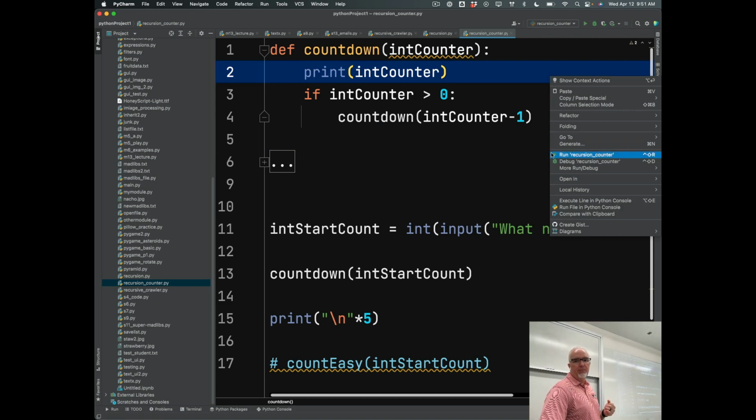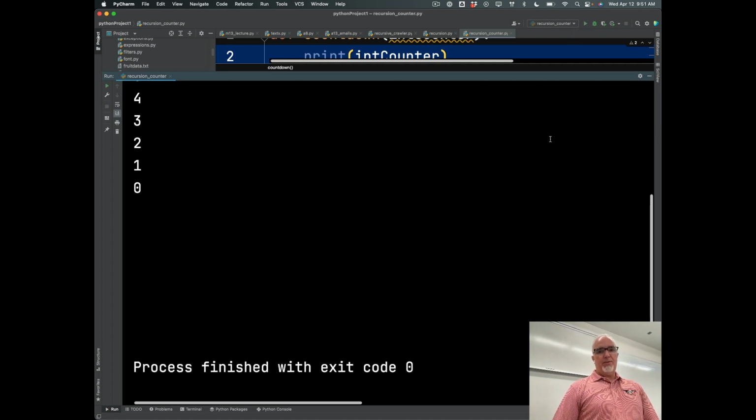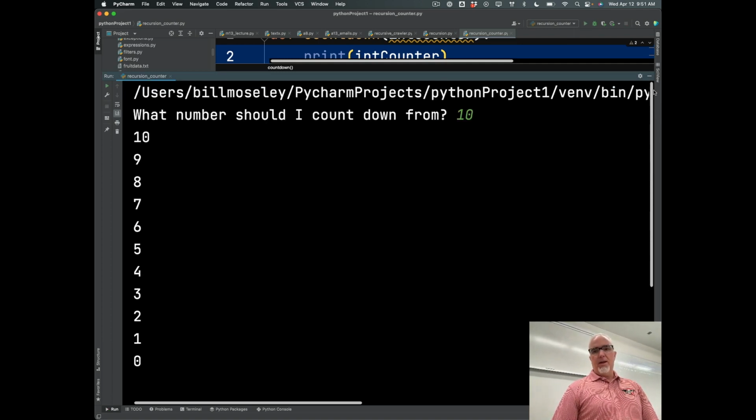Okay, so let's run this. What number should I count down from? Let's try 10. Okay, and as expected, it counts down from 10.